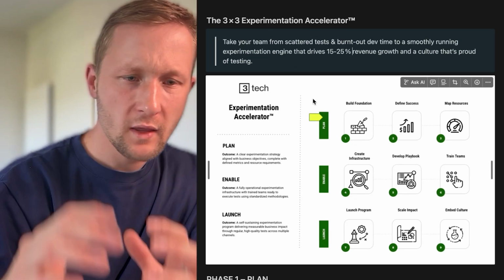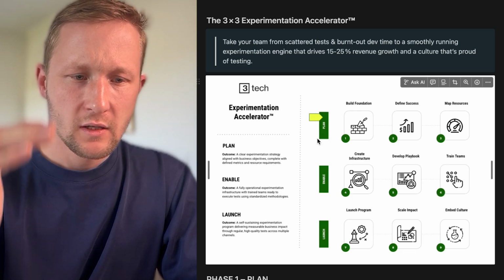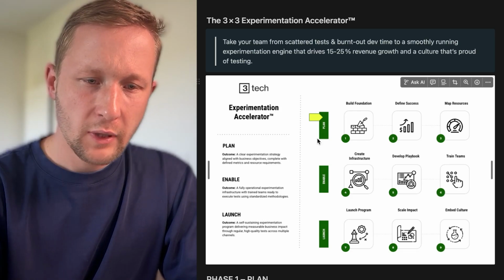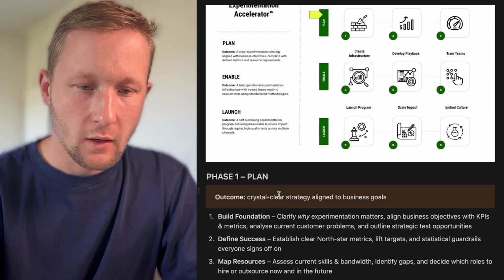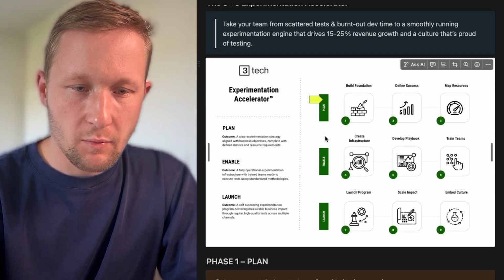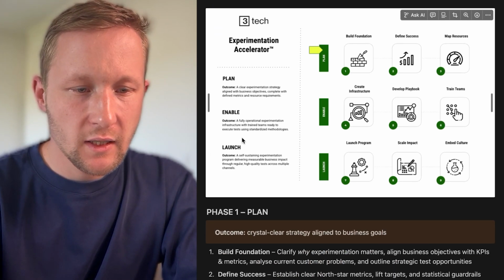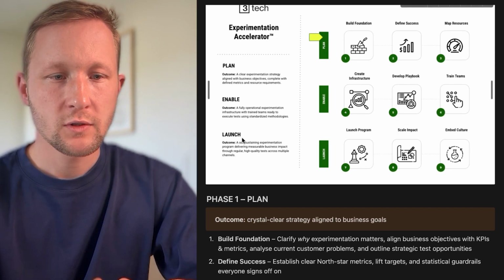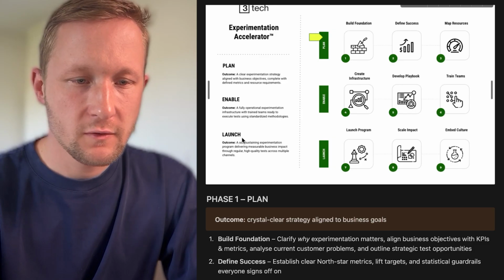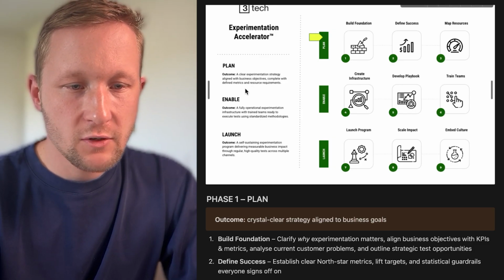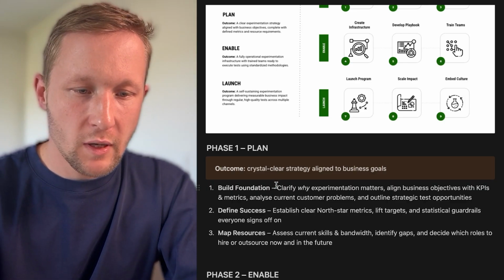The way the Experimentation Accelerator is set up is basically in 3 stages. So we're looking at the plan stage, and we're going to look into the exact details in just a bit, the enable stage and the launch stage. The plan stage is supposed to give us a clear experimentation strategy that is aligned with your business objectives, complete with defined metrics and resource requirements. So let's look into that in a little bit more detail.